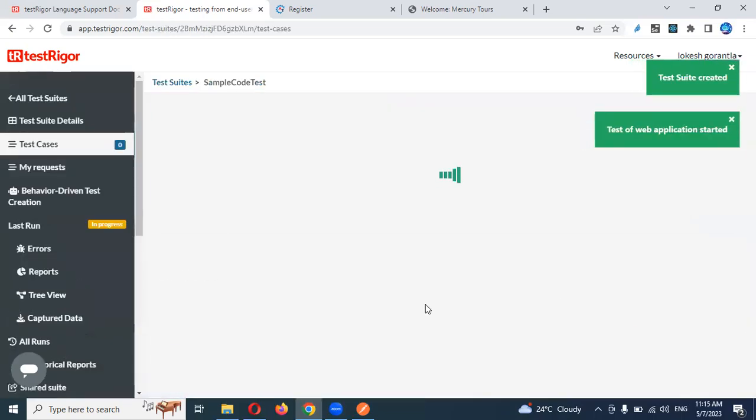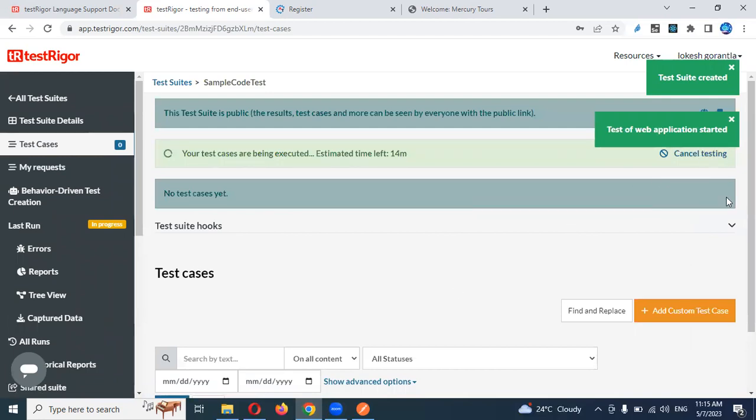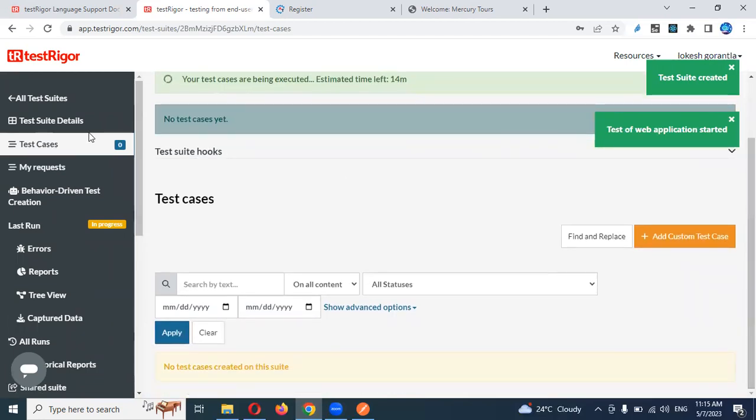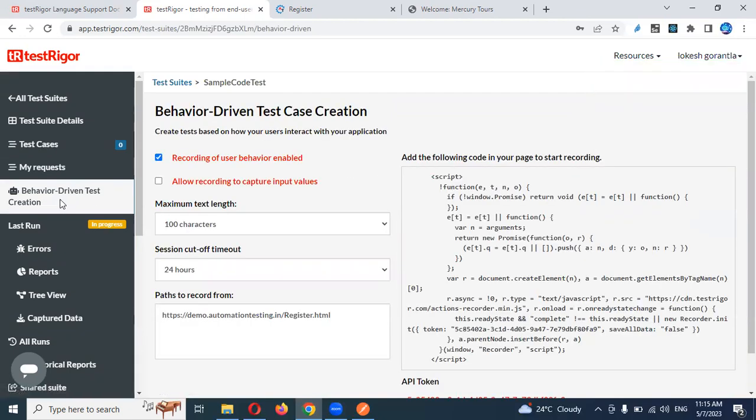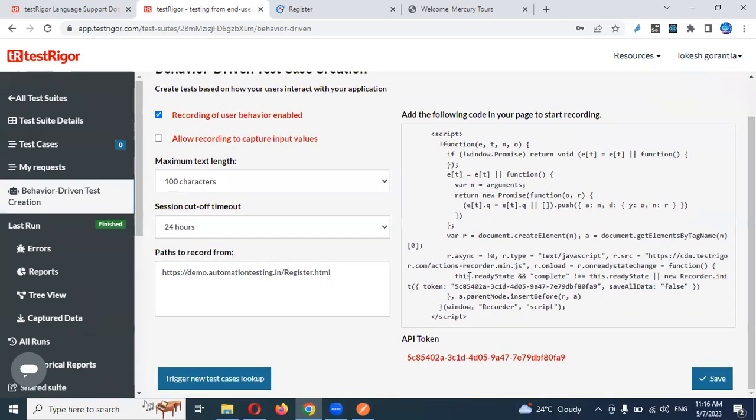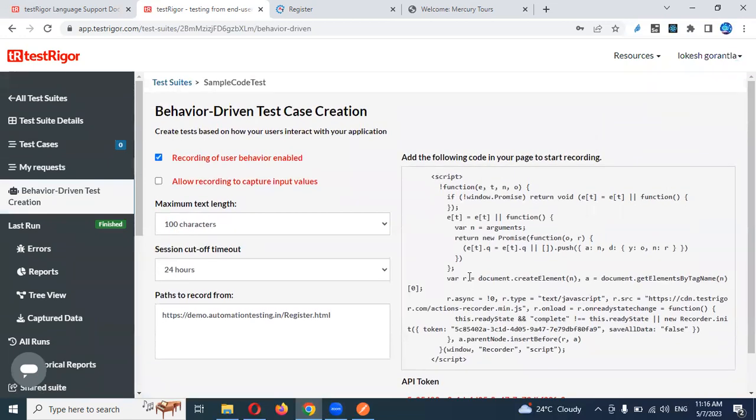Now once we create the test suite, it will be present like this by default. Any suite details will be present here. If you have any requests, you can get them here. Here it is basically used for behavior driven test creation. It will create in the backend. If you want storage and everything, this is what we are going to do for automation. For this it will create like this.